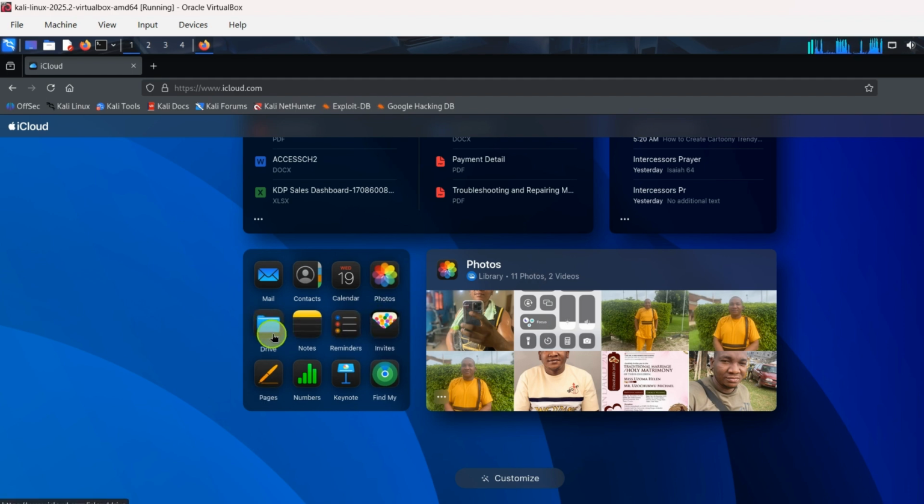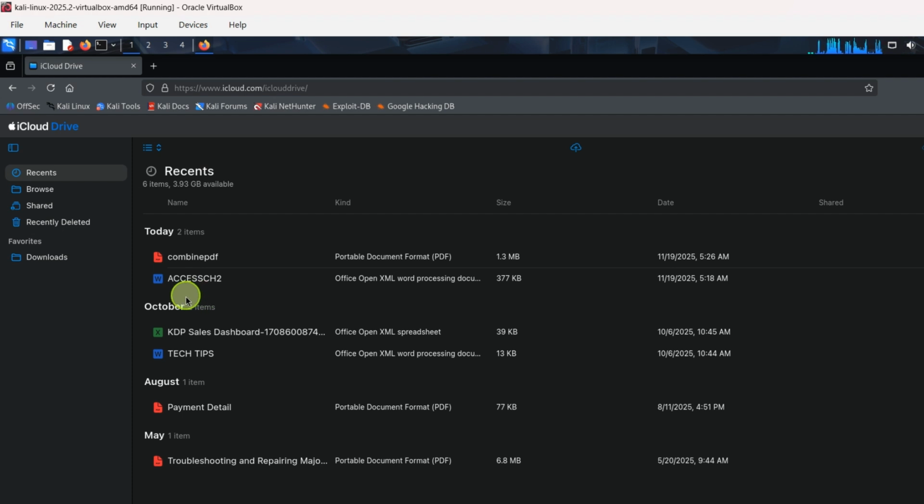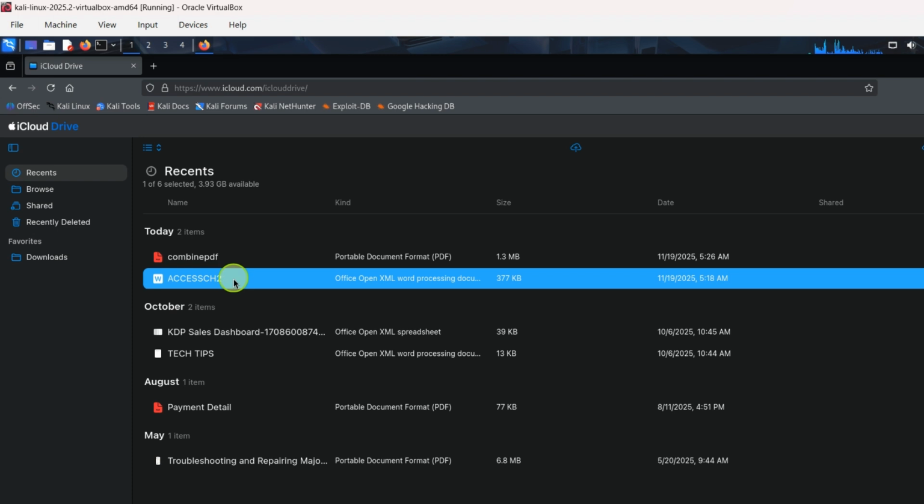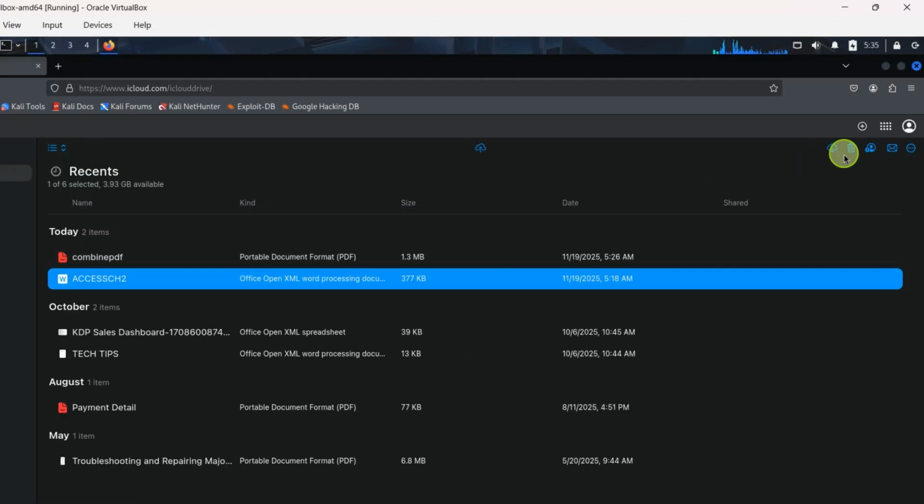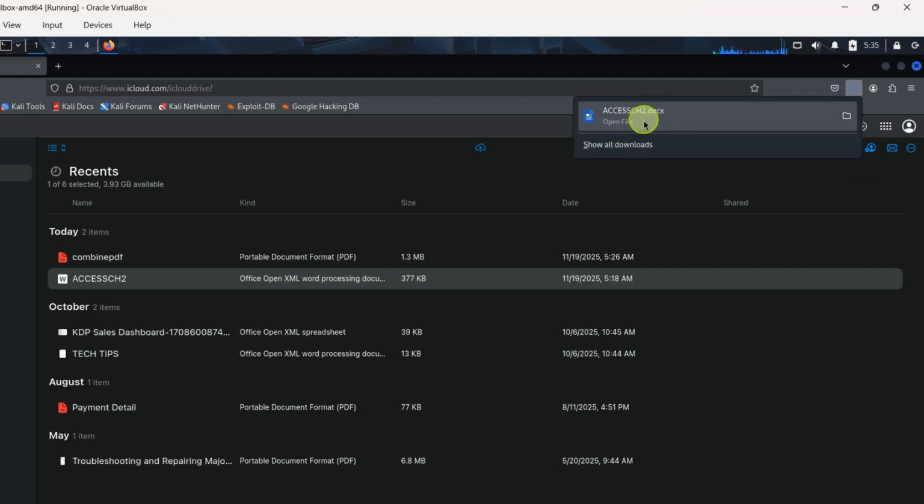The next thing you need to do is to click on drive, which was where we uploaded the document file. The drive folder has opened. If you can remember, we named that file access ch2. It is the Word document file we uploaded on the cloud from our iPhone. That's the name. So click on the file once for it to be selected. Once it's selected, click on this download icon. This file is now downloaded into your Kali Linux machine and you can make use of it.